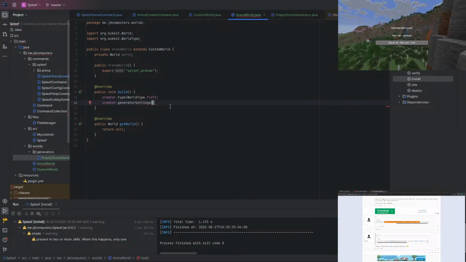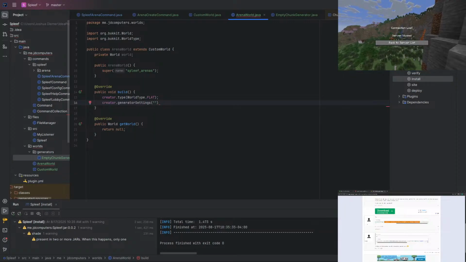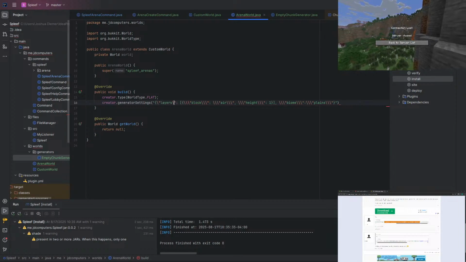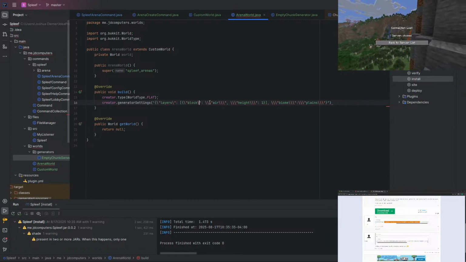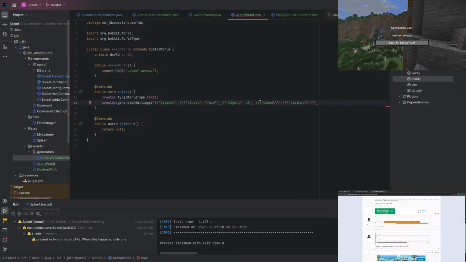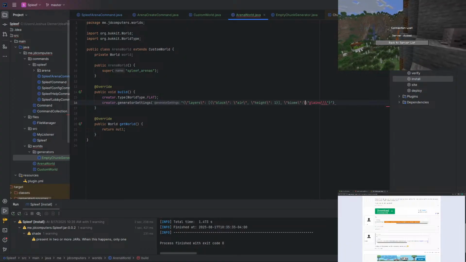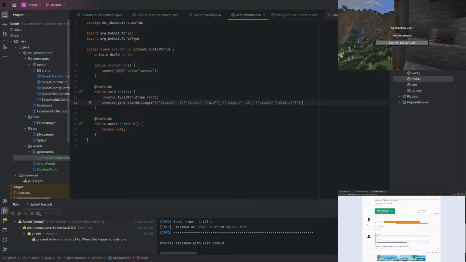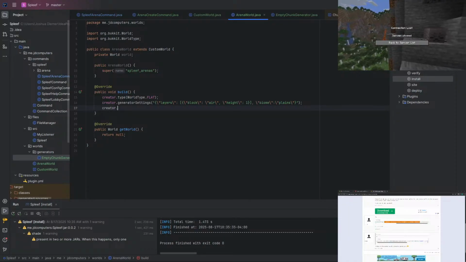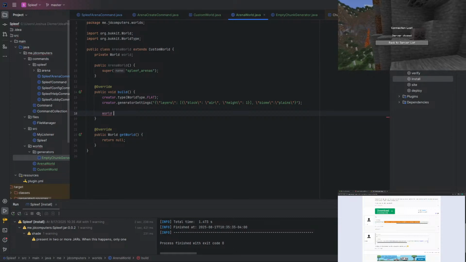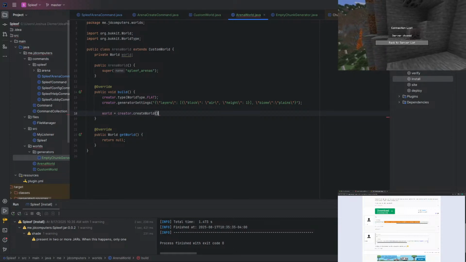They're saying this works. Whoa. No, no. Please. Joy. Okay. So we got the generator settings. All good there. Creator dot. We got the createWorld. So let's do world is equal to creator dot createWorld.